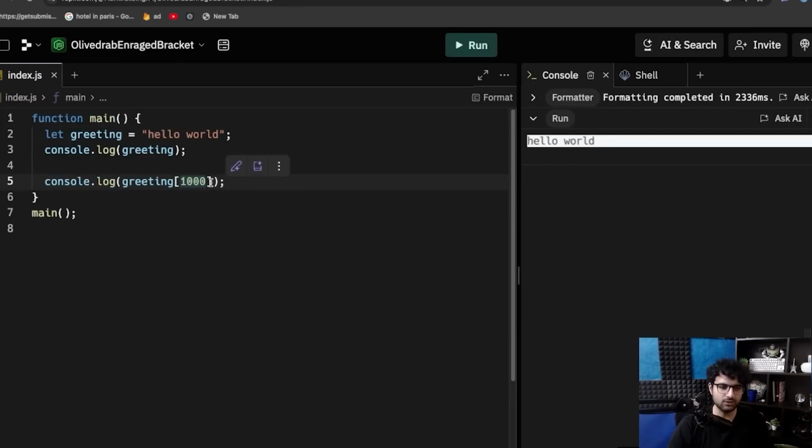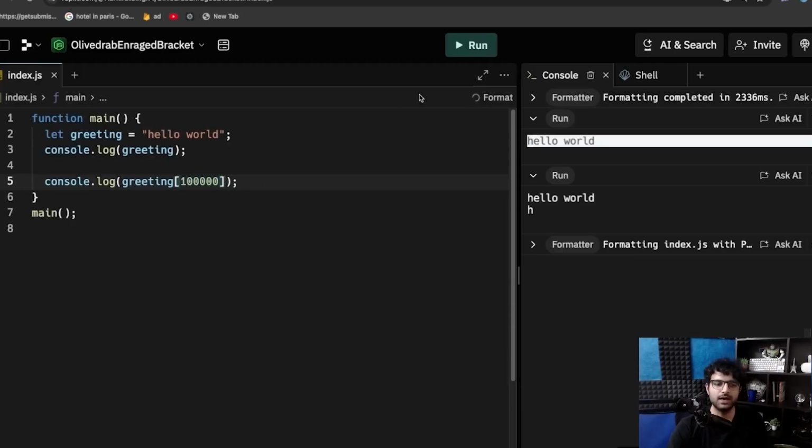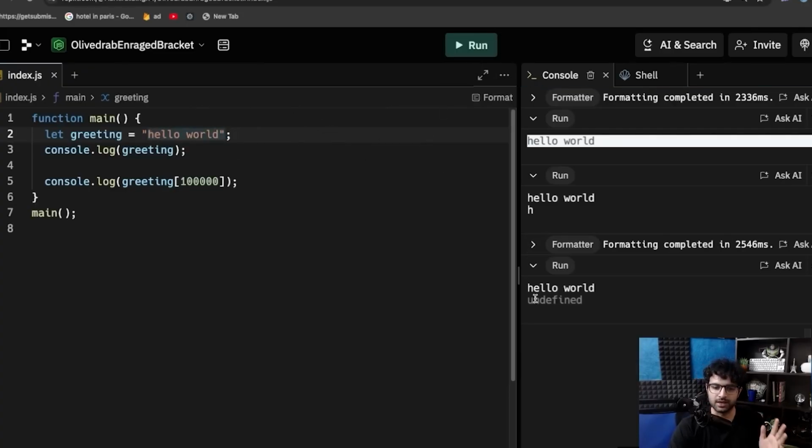What if I want the 0th character? I will print greeting of 0. If I run this, it will say H. H is what gets printed if I do a greeting of 0. What gets printed if I do a greeting of a very big number? Basically, run out of index here. JavaScript doesn't complain. It simply prints undefined. This is what makes JavaScript slightly unsafe. It is letting the developer access something that doesn't even exist, not even complaining.